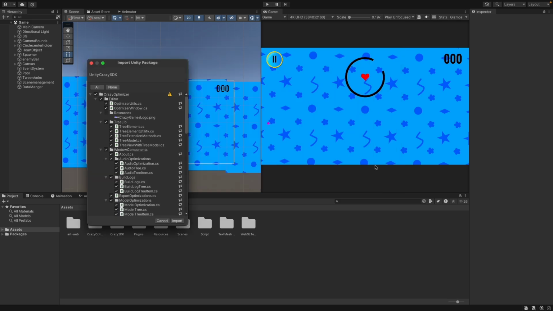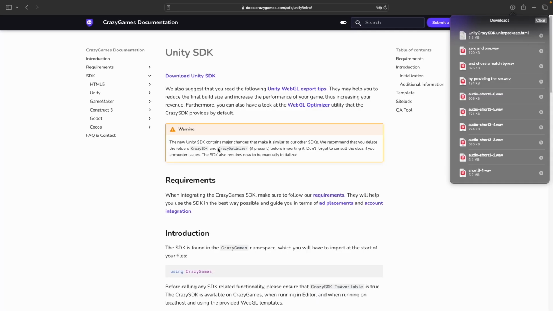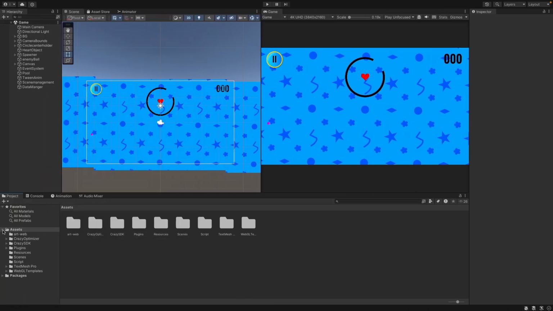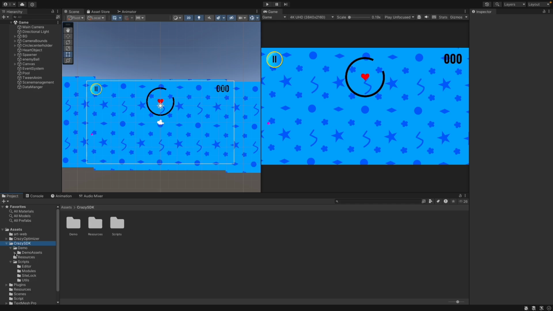The docs told us to delete the Crazy Optimizer folder before importing it, so we don't import it and import everything else. After the importation, inside the Assets folder we can see the Crazy SDK in all its folders. For the Crazy Optimizer folder, we got it.